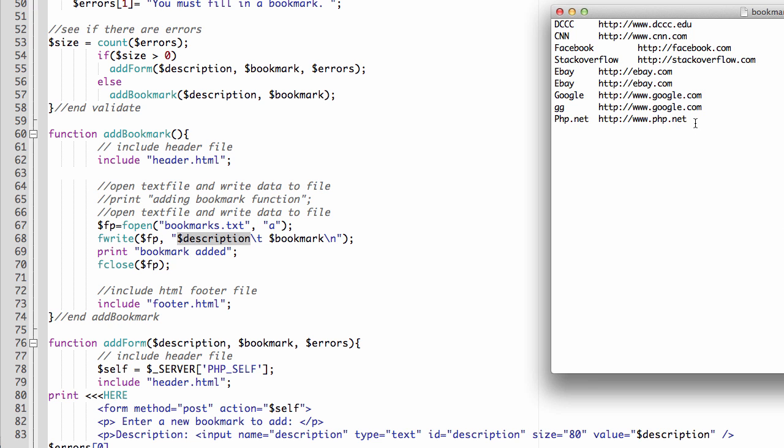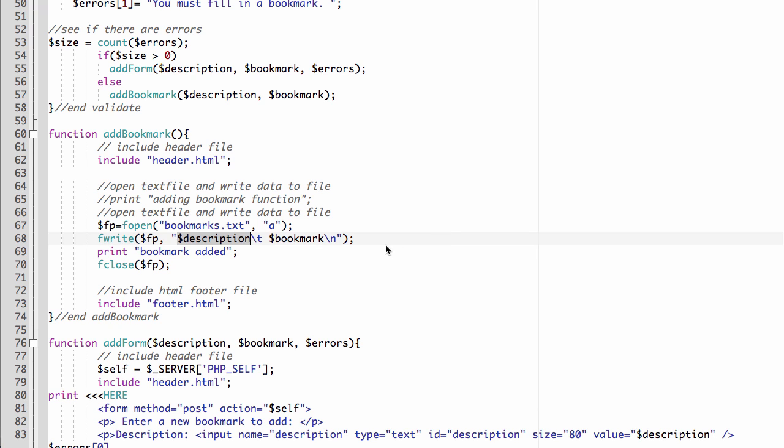So appending means that when you put in the next piece of data, it will add it to the end of this. And since this is fairly invisible, we put in a little message that says bookmark added so that we at least know it got to that point.